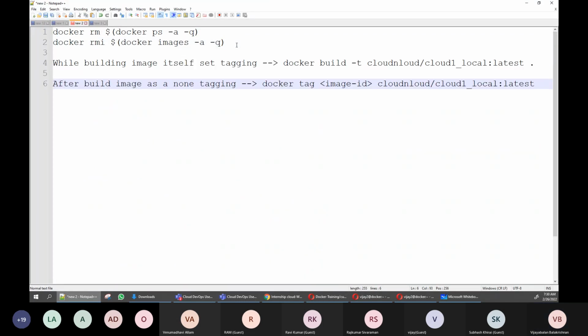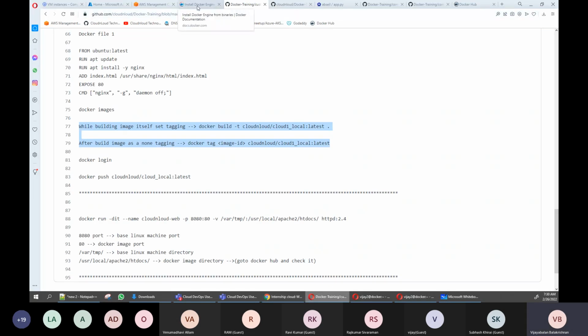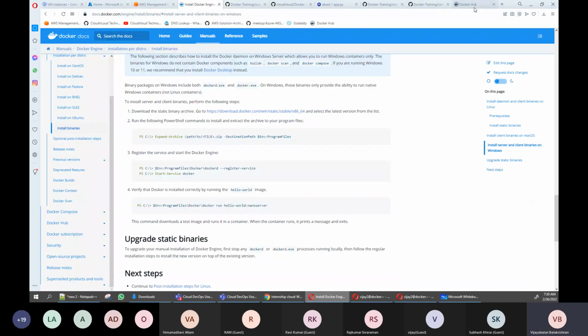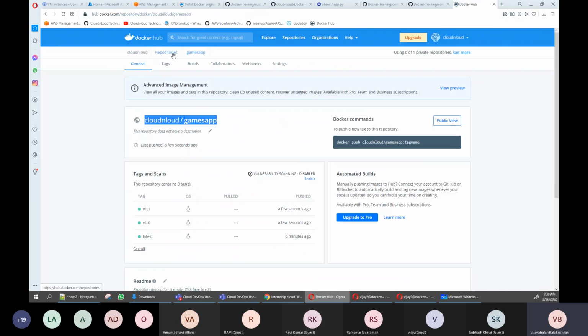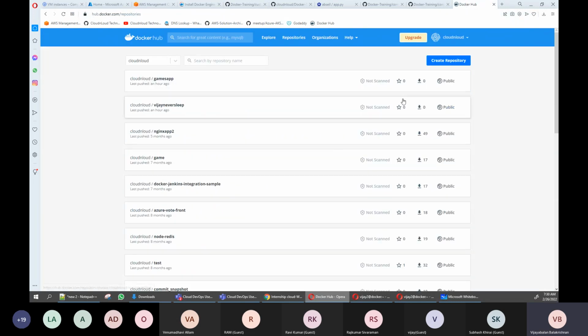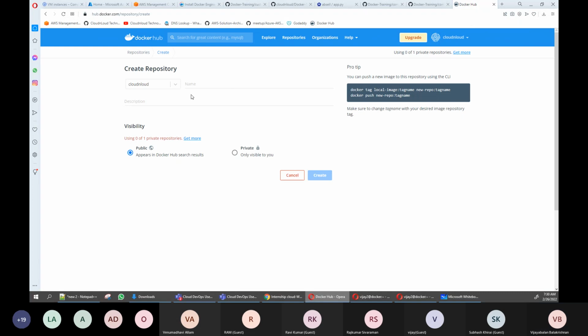repository. I will go here. First docker build. What is the repository we have to create? Go here and go to hub.docker.com. Where is that? This one. So go to repositories, create repository and say Nginx app, something like this. So create it.